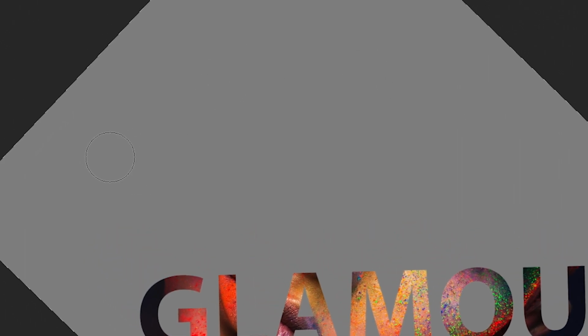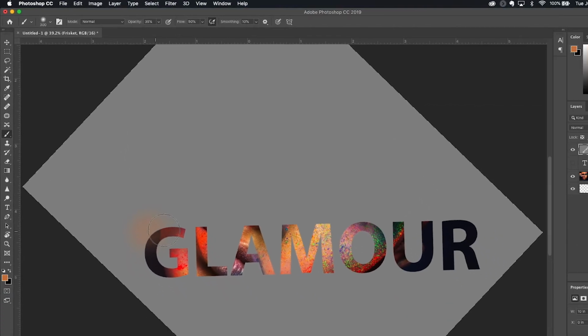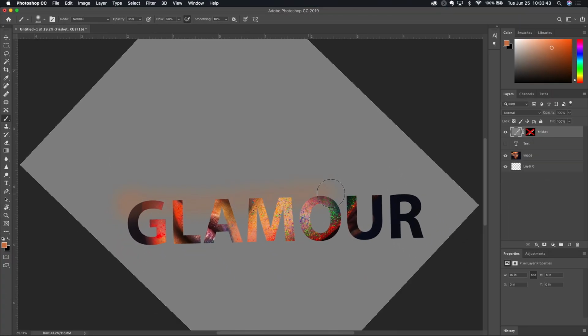In the paintbrush tool, I've got my opacity knocked down a little bit. I've got my flow rate down to about half, and I've got the airbrush feature turned on. And I'm simply going to come over the top of this layer that we have here called a frisket.